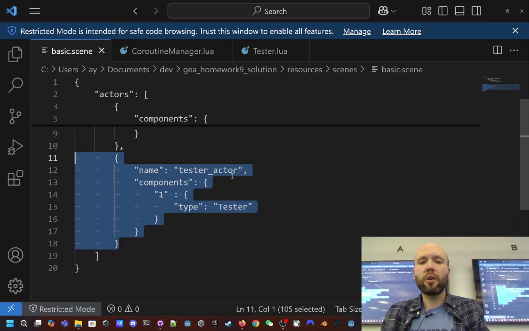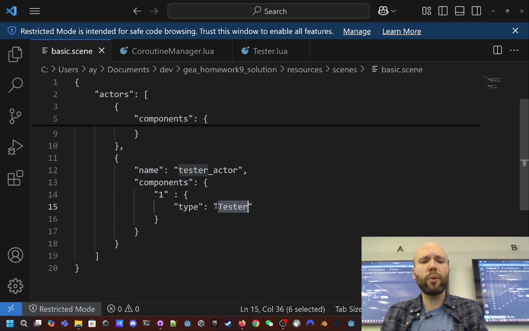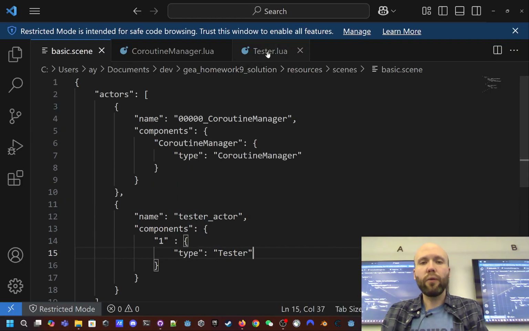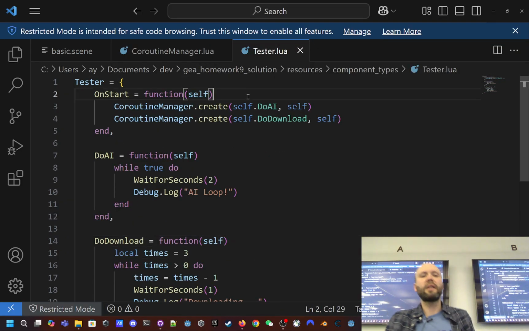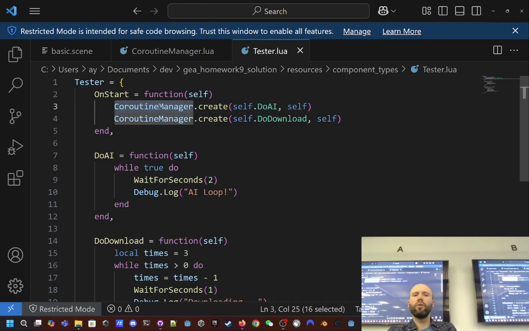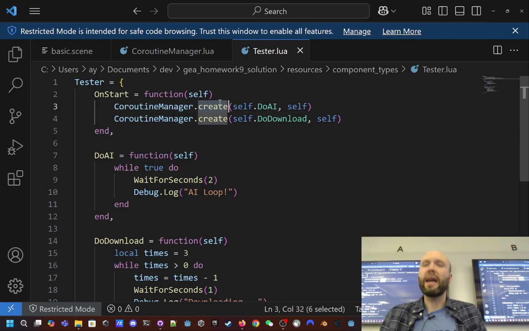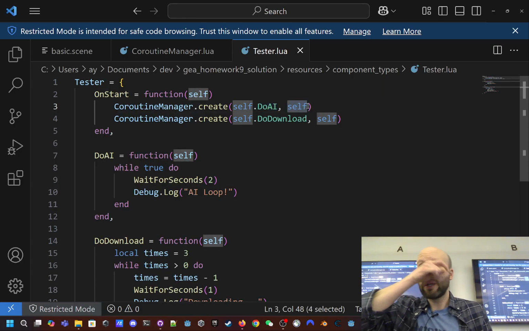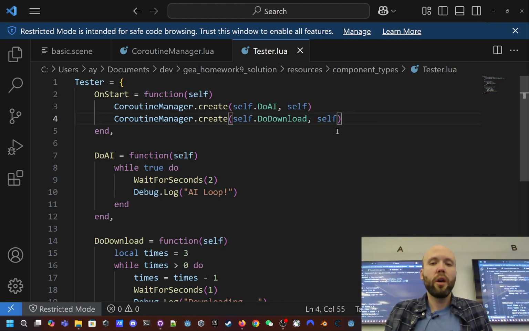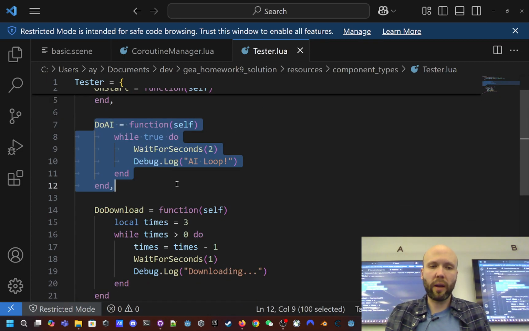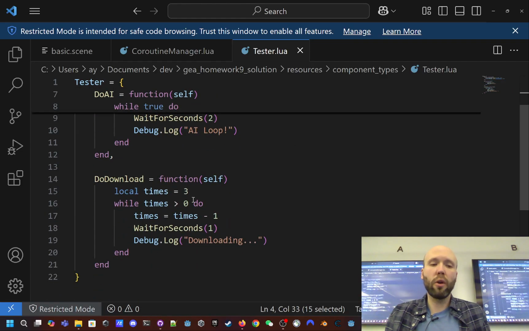We have this actor called tester actor, and we have a component called tester. If we go to this component right here, you can see that in onStart, we call coroutine manager, not coroutine, but coroutine manager, .create, okay? We provide the function that we want to call, and then we provide the instance of our actor that we want to run it and be responsible for keeping it alive and running. We launch two coroutines here. One is the do AI function, which is right here, and the other is the do download function.